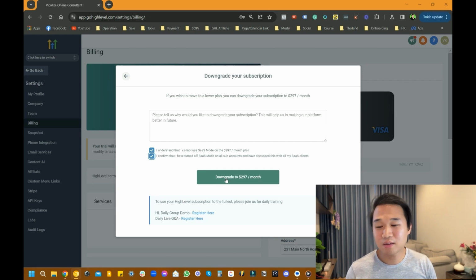As you can probably see, this method is going to work if you're interested in the $497 and $297 plans for trying it out for 45 days. If you're only interested in the $97 plan, which is their lowest tier, this is probably not going to work for you, and you can probably only try the 14-day free trial instead of the 45-day extended trial.